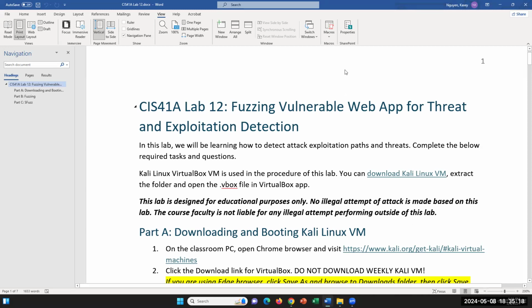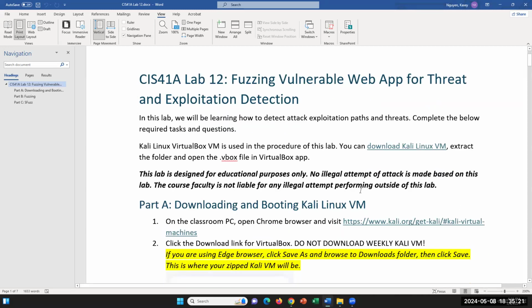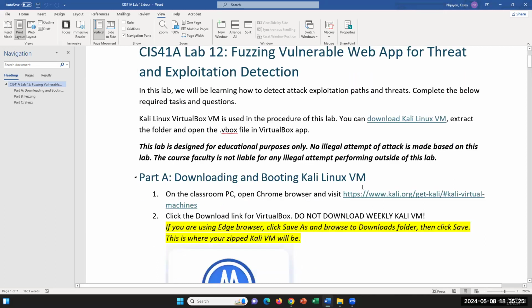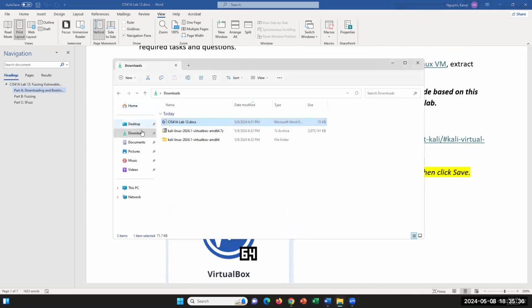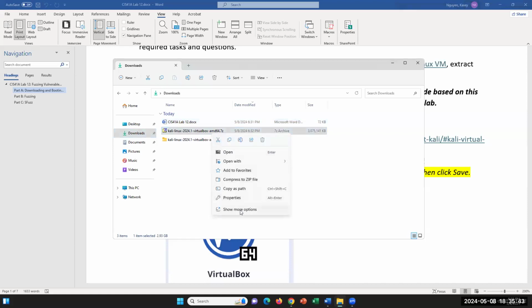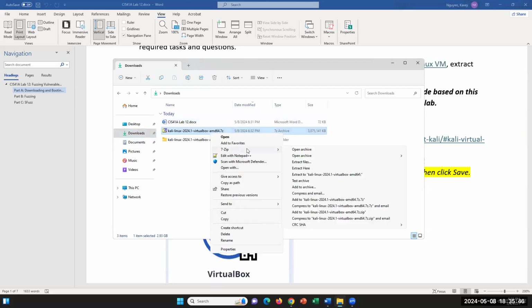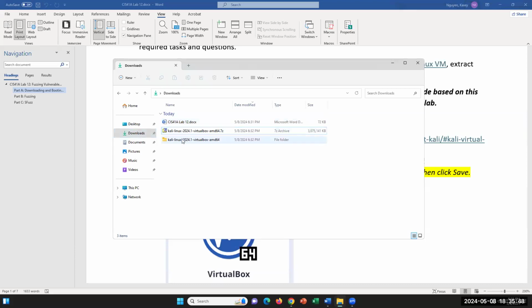But today we're going to spend a little bit more time talking about fuzzing. So I focused this particular exercise on that. It's not too long. You are going to need Kali Linux. We are going to download Kali, which I did. It comes down in my downloads folder if you're using Chrome. Then I would right click the zip file, show more options, 7-zip, and extract. You would get an unzipped folder like this.